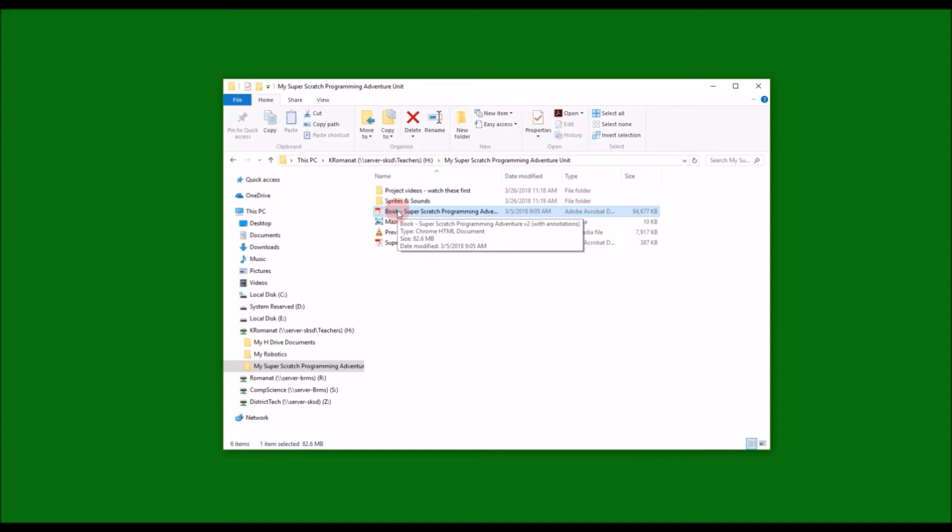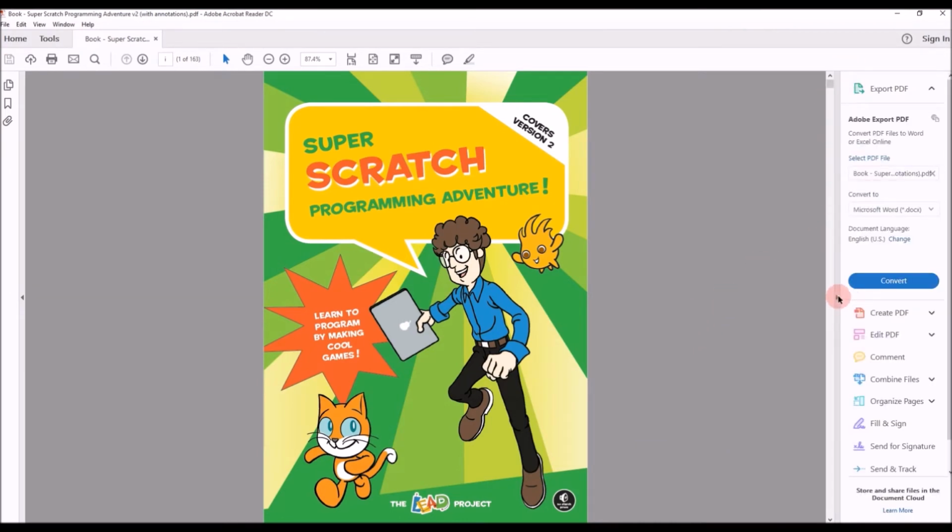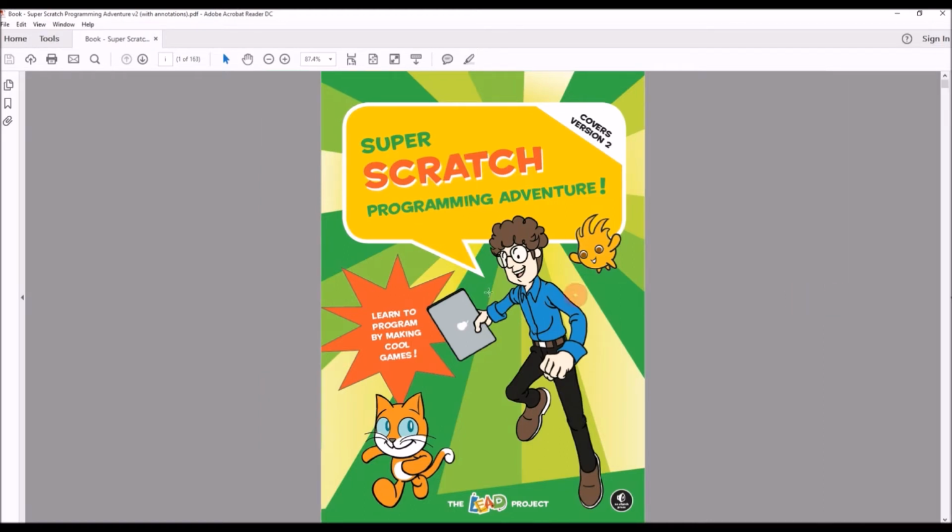So let's go ahead and double click on this book, Super Scratch Programming Adventure. It's going to open up, and there's going to be a couple of things we're going to need to do. First, let's go ahead and get rid of this side pane by clicking on this little arrow right here.